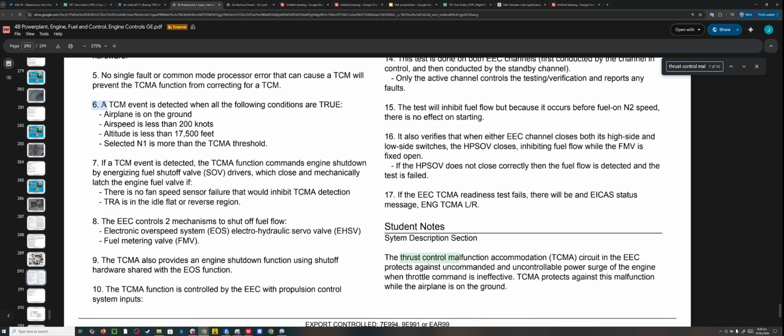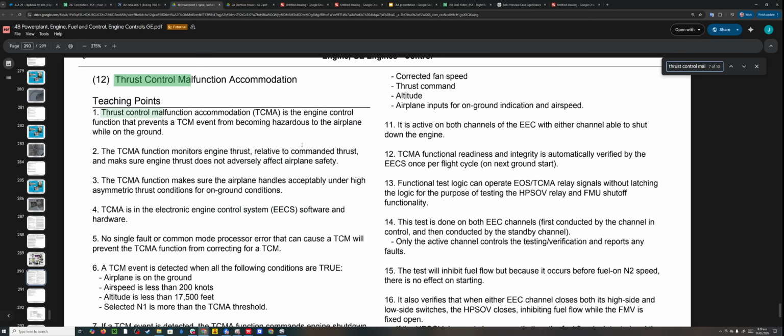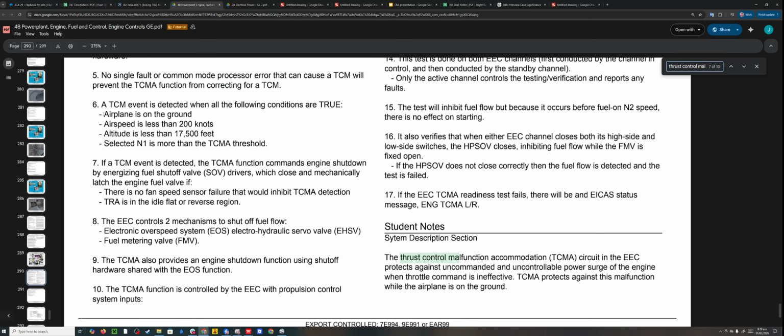Let's just skip forward to what makes this happen. So here, a TCM event is detected when all the following conditions are true. Airplane's on the ground. No, it was not. Airspeed's less than 200 knots. Yes, it was. Altitude is less than 17,500 feet. And selected N1 is more than the TCMA threshold, which I don't know what that is. But we can say we were not that. We were this, we were this, we were that. So already we don't quite meet the conditions of a TCM event. We don't yet meet the conditions.